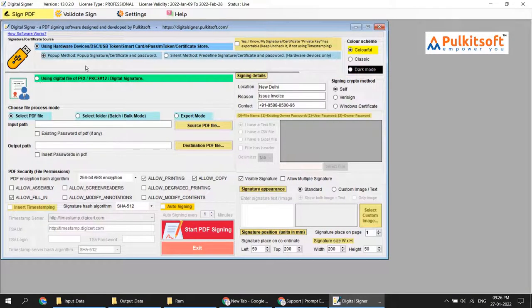I will show you signing a PDF using a simple method, without timestamping. After that, I will show you signing a PDF with the timestamping feature, and we will compare the exact difference between them. In this video, I am going to sign PDFs using a PFX file.